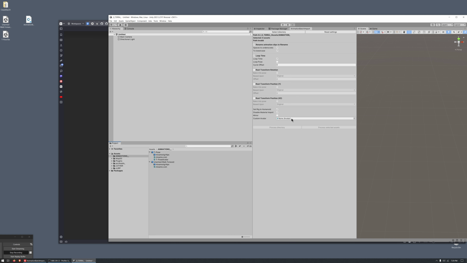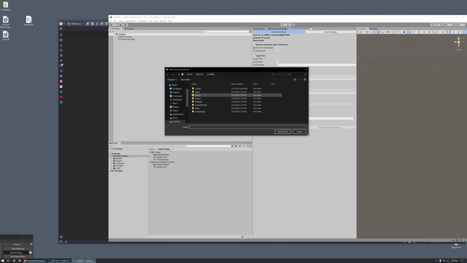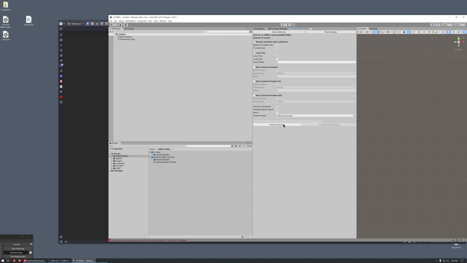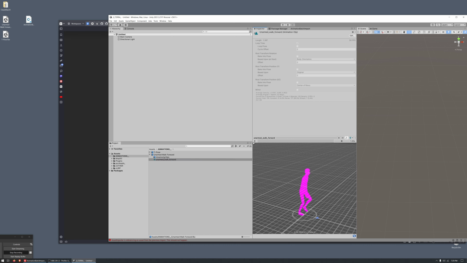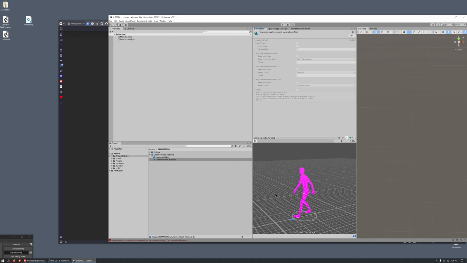And now here, custom avatar, you drag in this T-pose avatar. And then you select the directory with all your animations, process. And now that's just an alternate way of doing it. And the nice thing about that script is that it renames it. See, unarmed walk forward. So you probably want to use the script.